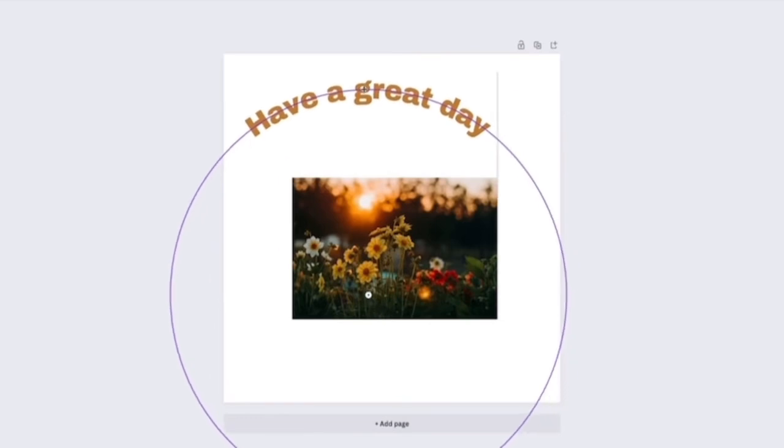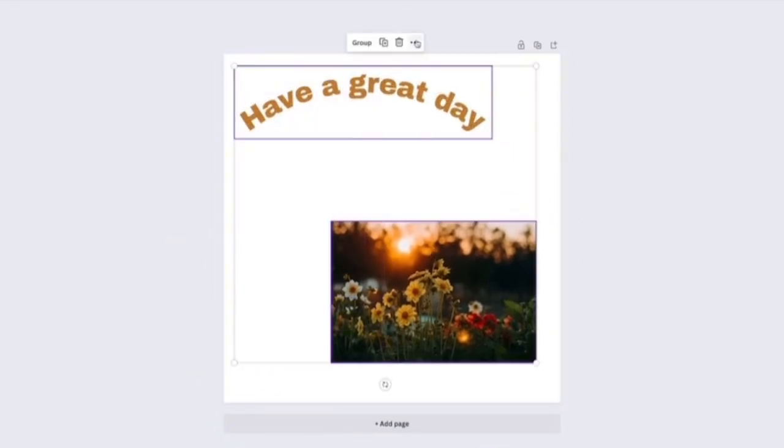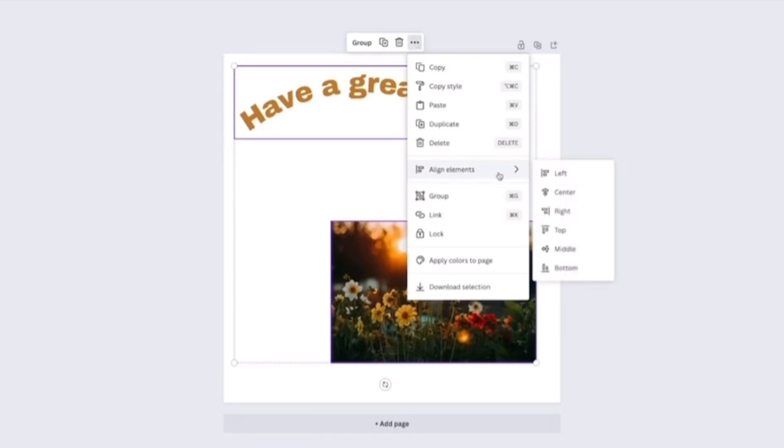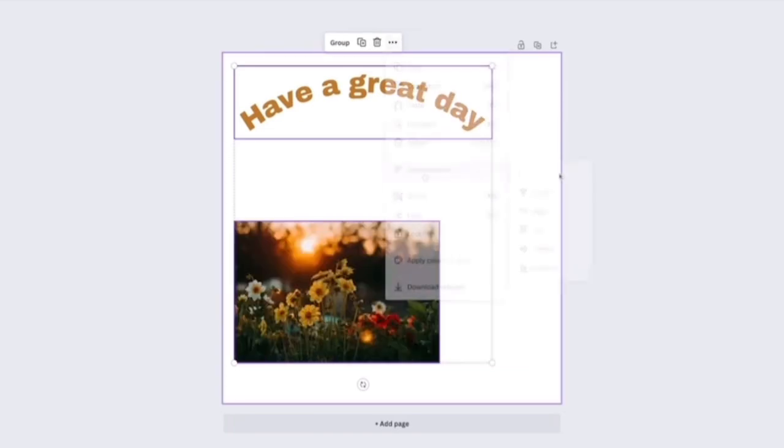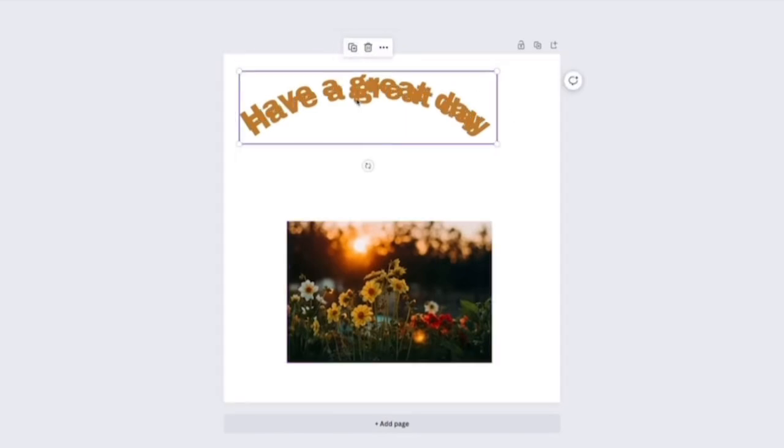Now let's say I have two different elements on the page that are sort of scattered around. If I select both of them and click on the three dots, then I'll have aligning options. So I could align these both to the left, I could align them both to the right, or whatever I'd like to do. Let's duplicate this text for this next example.